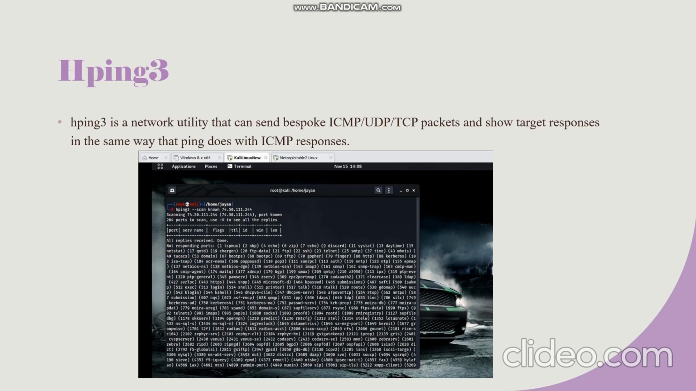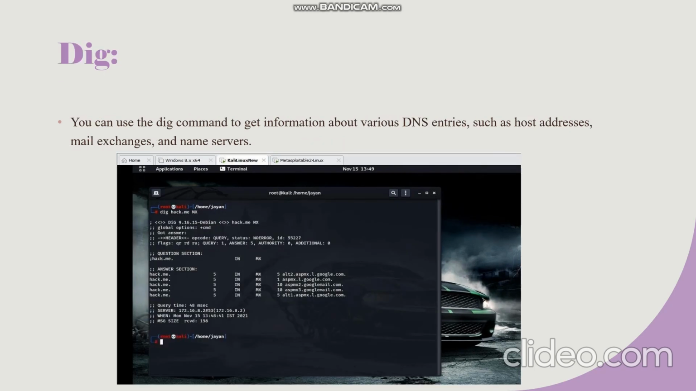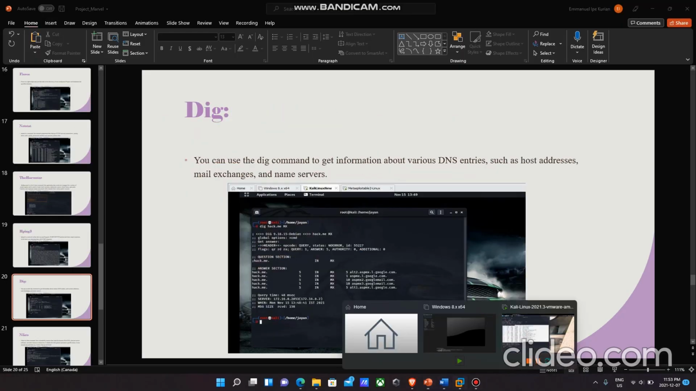Let's move ahead, and then we have the hping3 tool also, which is mainly used to generate ICMP or UDP or TCP packets associated with a particular domain. Then the dig command is mainly used to find out the DNS entries. It's a basic command, and like host addresses, mail exchanges, it will find out that. I can show you that.